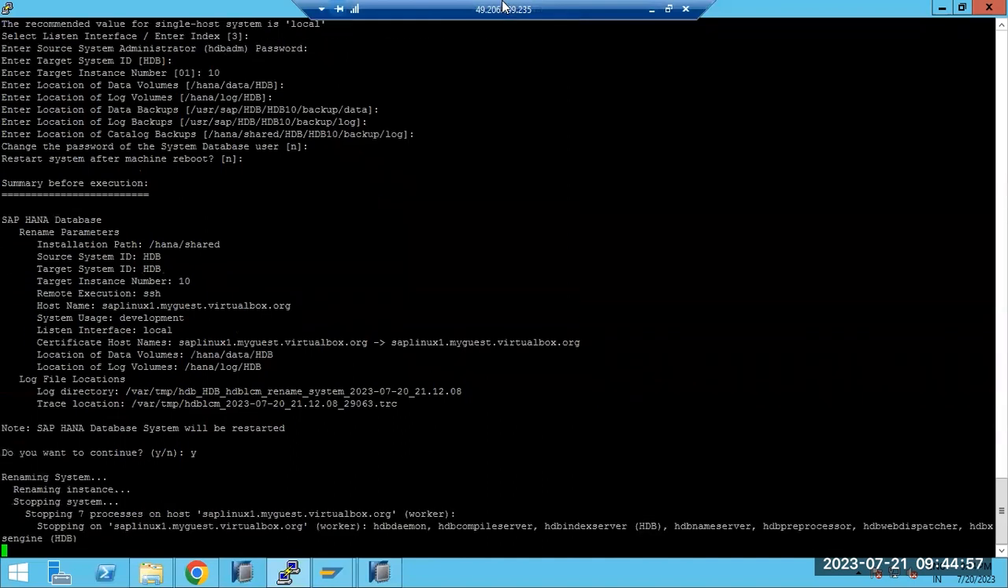See here, it is stopping. Without stopping, it's not possible. Definitely, it will impact the system. So we have to plan all these activities carefully, on the weekends or during out-of-business hours. We need to plan it.